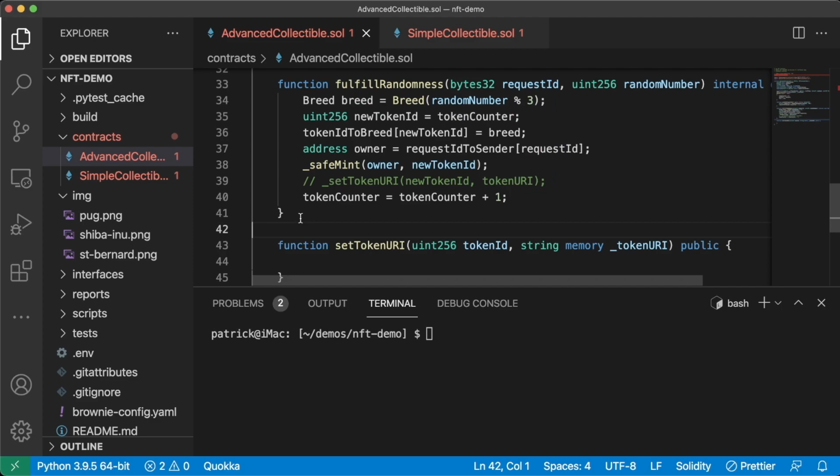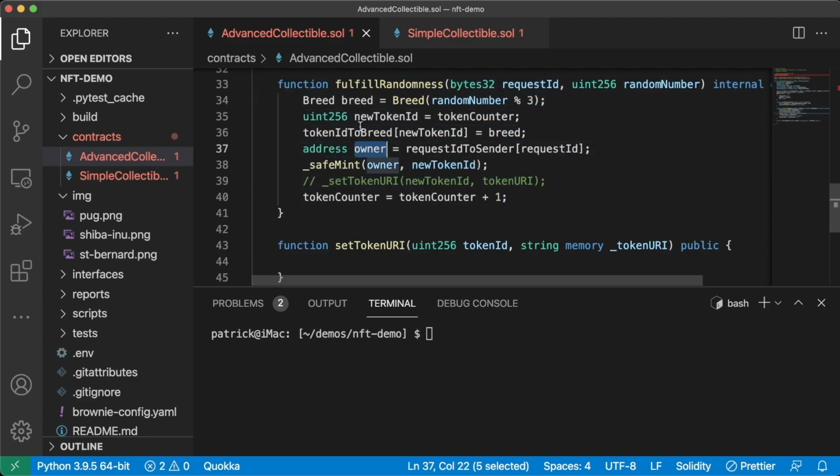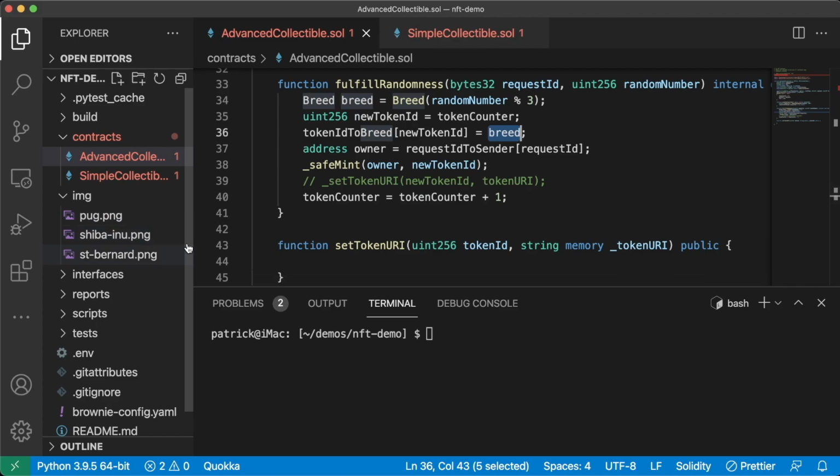Once this fulfill randomness function is responded, the breed of the dog is going to be set, right? This token ID to breed is going to say, hey, this token ID now is associated with this breed, which is going to be pug, Shiba Inu, or Saint Bernard.